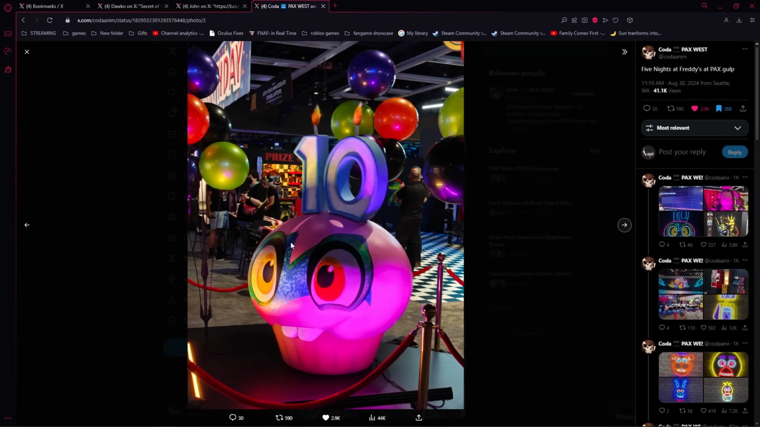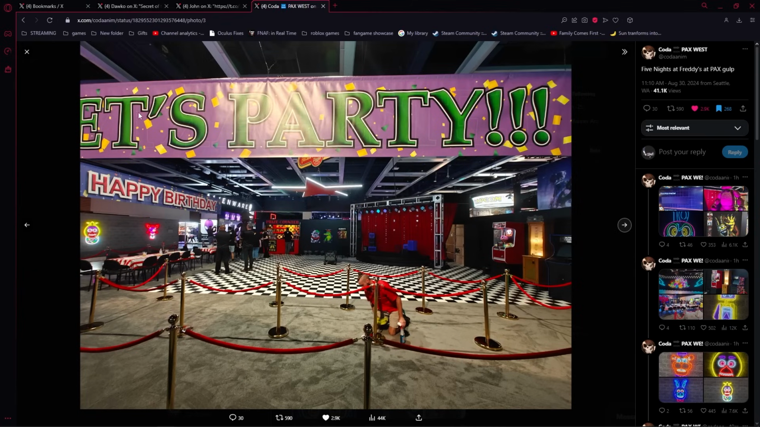I'm not too sure. But here you have the 10 years cupcake, a giant cupcake. You can see the prize counter in the back, the happy birthday banner from FNAF 2. A lot of cool stuff. See the Let's Party right here. And then you have a stage over there, happy birthday prize counter. You have the giant stage. This is from Help Wanted 2. You have the cupcake thing.